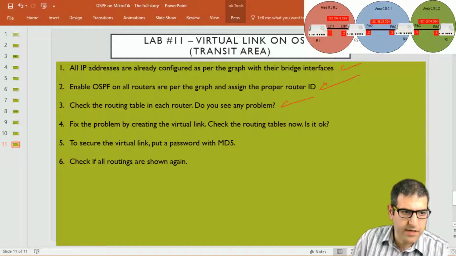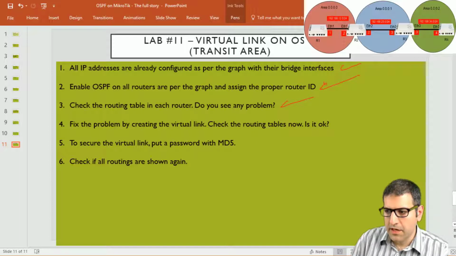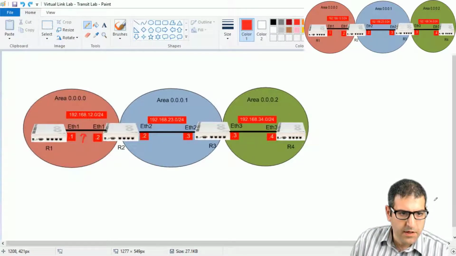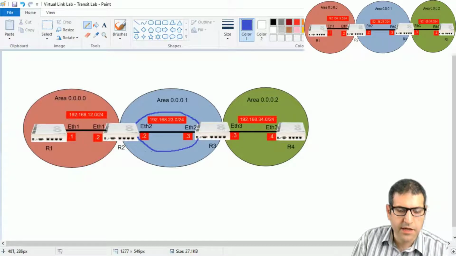This is okay. Checked. Fix the problem by creating the virtual link. Check the routing tables now. Is it okay? So if we go here again, I clean a little bit here. So what we need to do, we need to allow the area 2 to be connected to the backbone area. And we have said that we have to create something we call a virtual link. So the virtual link will be over here, and as I said in the explanation, that is like a tunnel whereby the traffic will be from area 0 to area 2 passing through this tunnel, and they will be like connected to each other. Okay, so because there's no ABR in between, we make the virtual link in place.